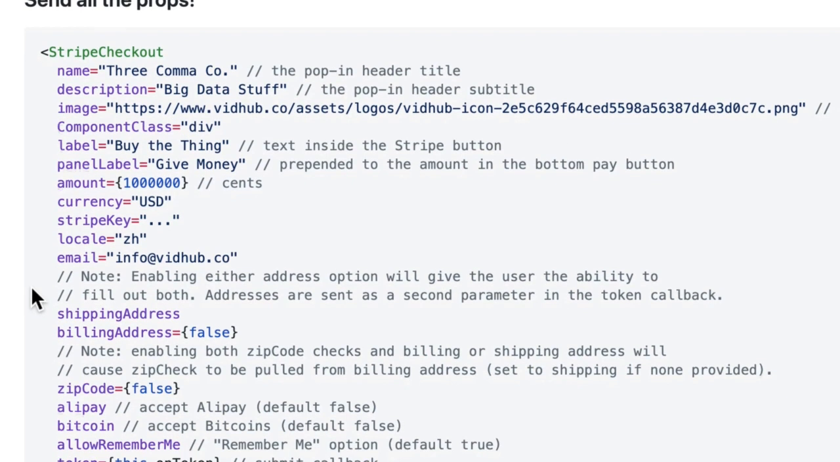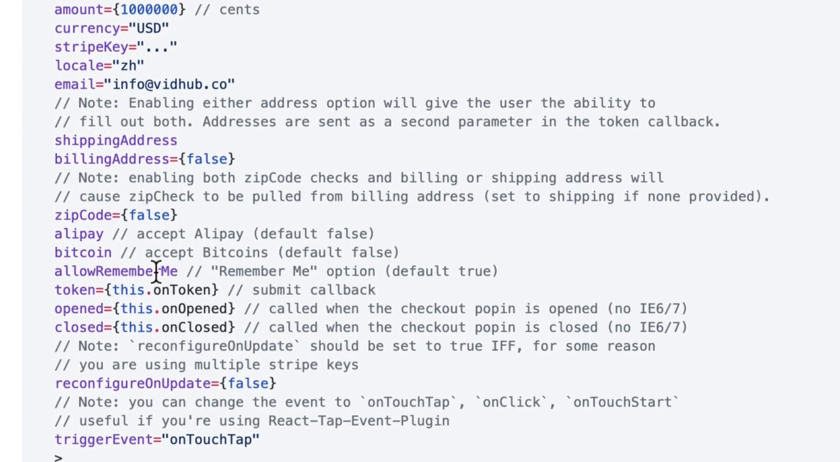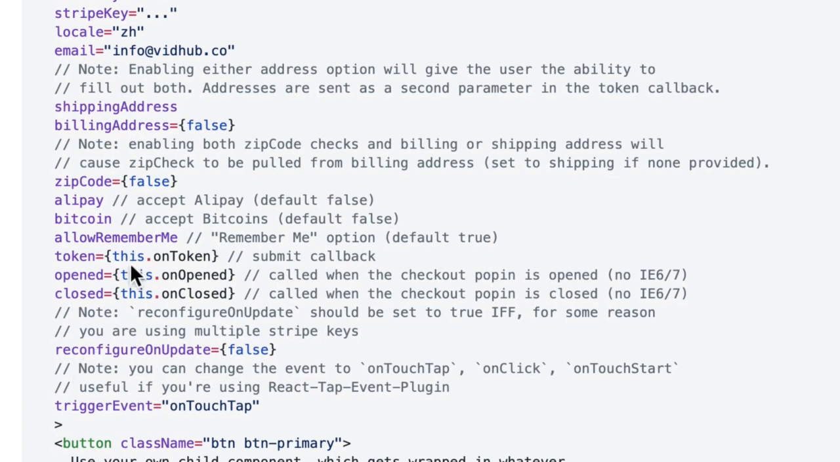You can even disable or enable billing address, shipping address, Alipay if you want to process Chinese payments, Bitcoin if you want to take Bitcoin payments, Remember Me as an option. There's just so many things that you can set. But we're just going to look at the ones that are relevant to the ones that we want.